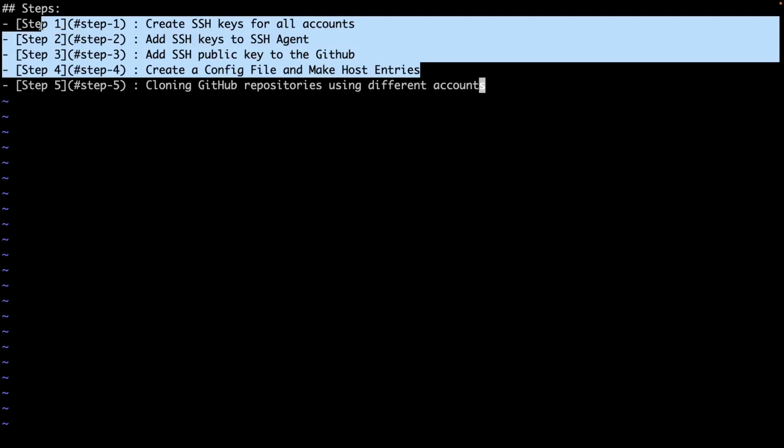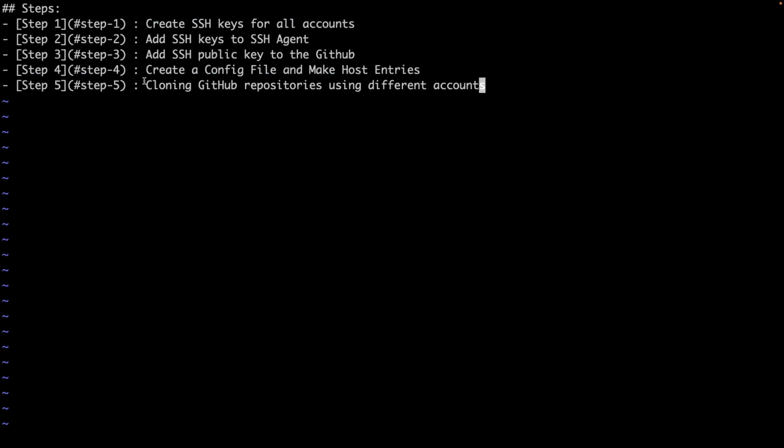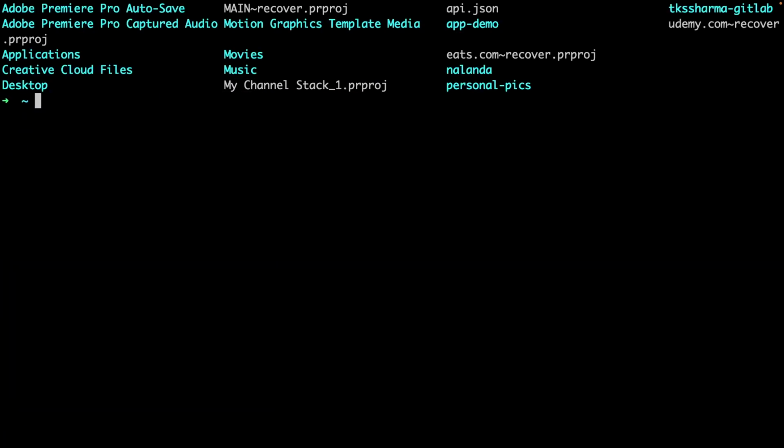First, I will create 3 or 4 SSH keys: my personal, my organizational, and other third party. So different SSH keys, and then I will start cloning the GitHub repositories from a different account. Okay, so how should we do it? I will just save this file, and here we will start doing it. So how do we create an SSH key? This is the first step.